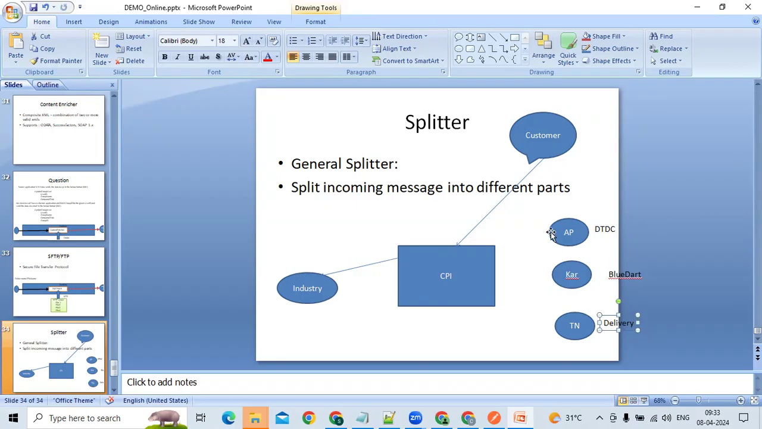So whenever I get an order for Andhra Pradesh, I will hand over that product to the DTDC guy. I will also give him the shipping address. Then the DTDC guy will pick up that product and send it to Andhra Pradesh, wherever the delivery location is.